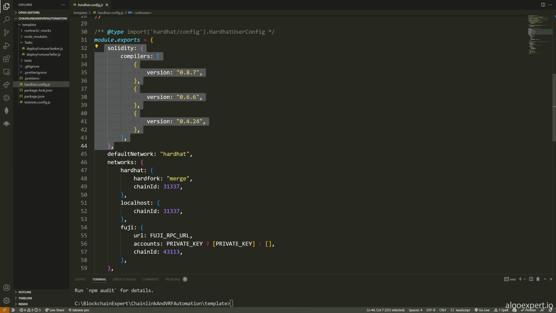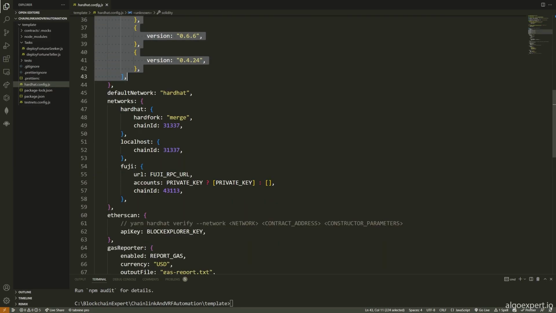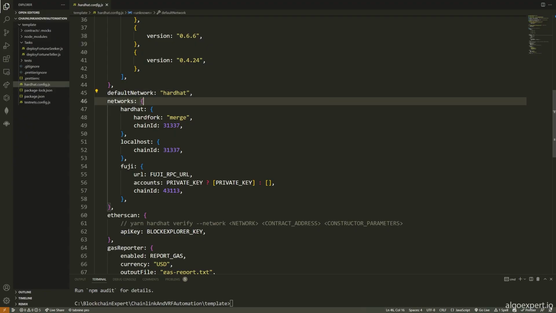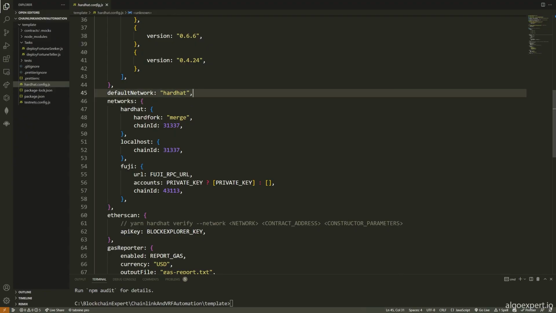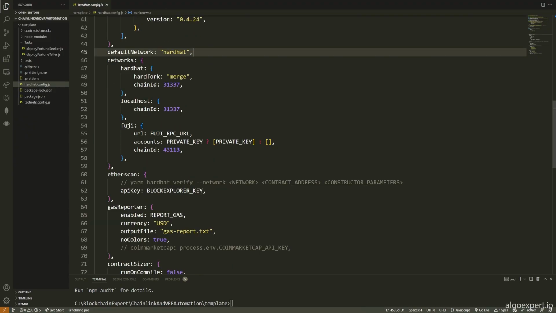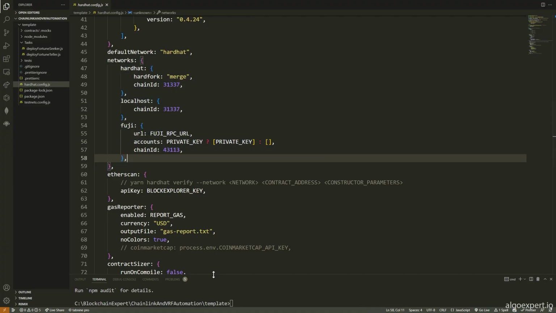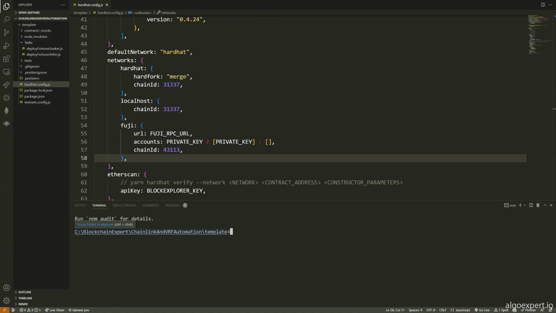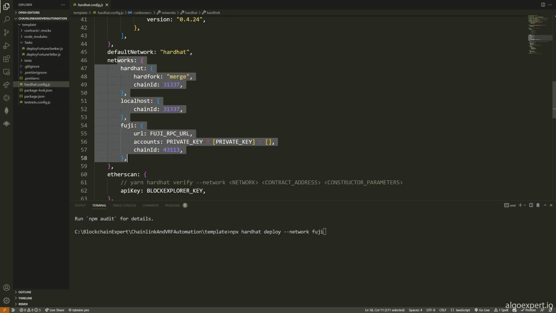Okay, now we continue to some more configuration options. So we have Solidity, which is just specifying different compiler versions we have access to or that we should be using. We have our default network, which is the Hardhat network, so the localhost network that we've used many times now. And then we have custom networks in here. When you specify custom networks, what this allows you to do is when you write npx Hardhat deploy, you can go --network, and then you can specify one of the networks that you've put here. So we could do localhost, we could do Hardhat, or we could do Fuji.